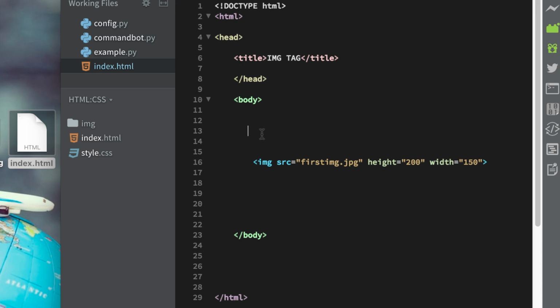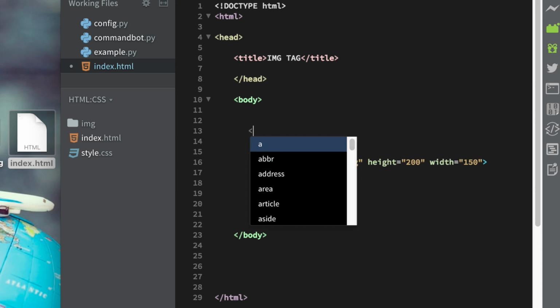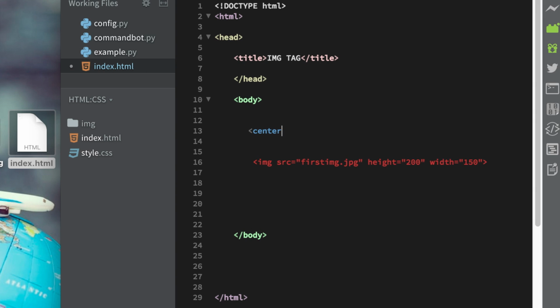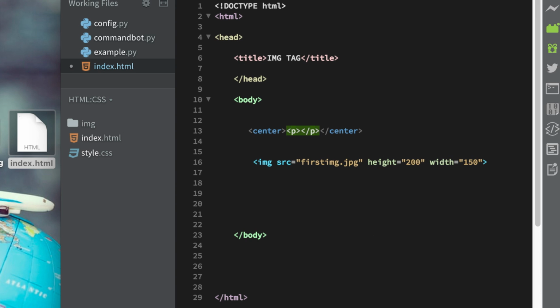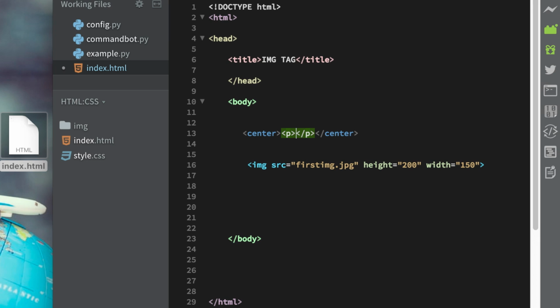In this video, we're going to learn how to center things in HTML. The first thing we're going to do is type in /center and then close it. Next, we're going to type in /p, close it for the paragraph tag, and this paragraph tag is going to be in the center.